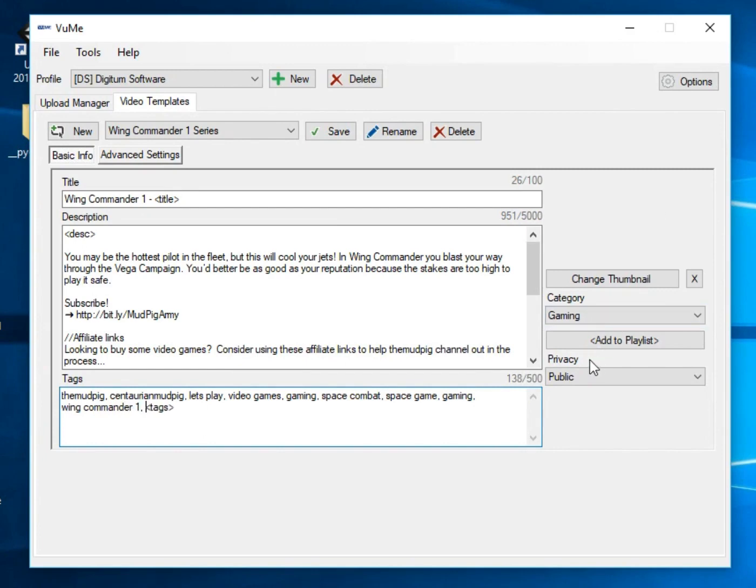Notice that as I'm typing, we do keep track of our maximum character limits in here, so you don't have to worry about wondering if you've typed too many characters in each field. We'll inform you. I'll just save that.